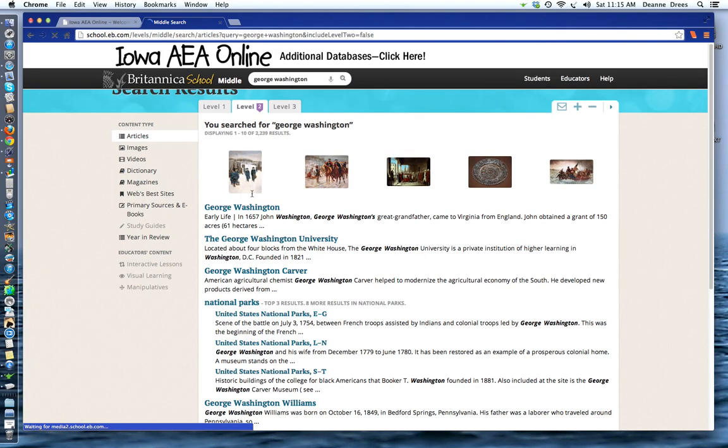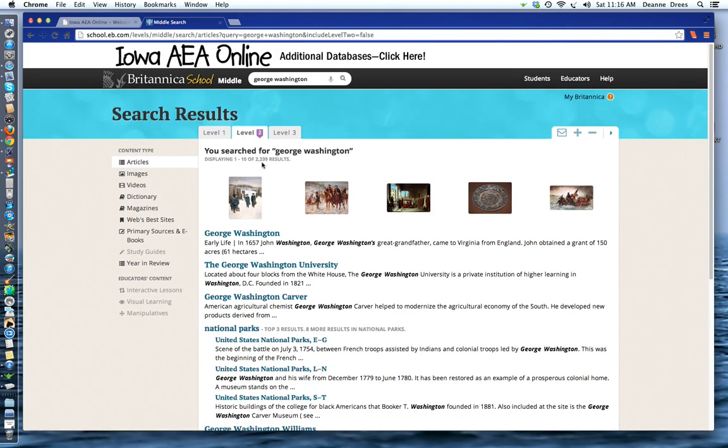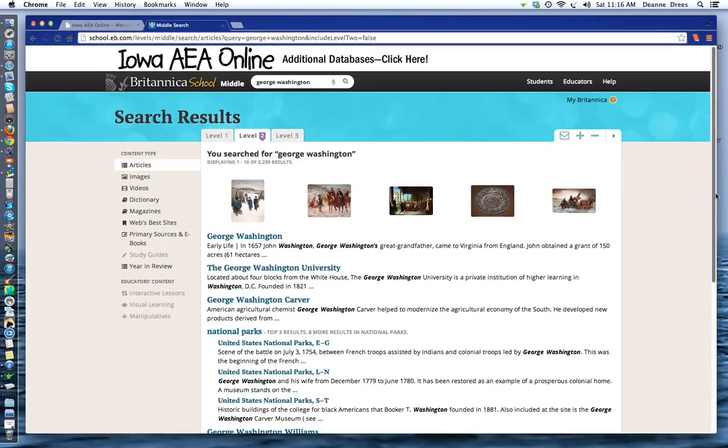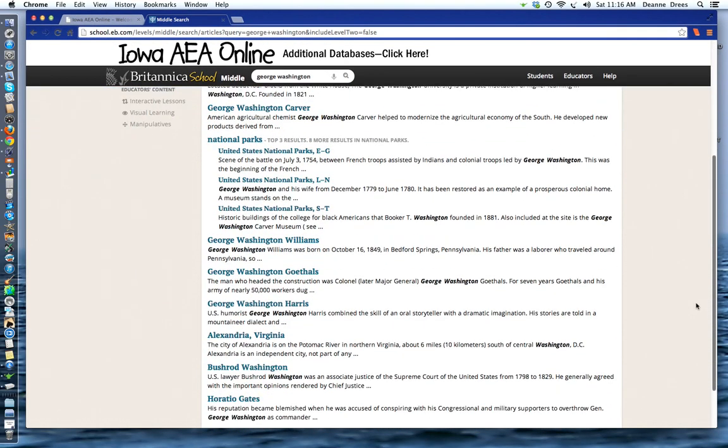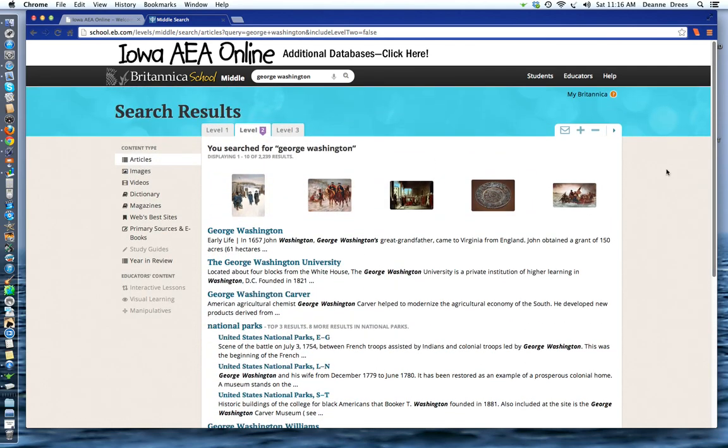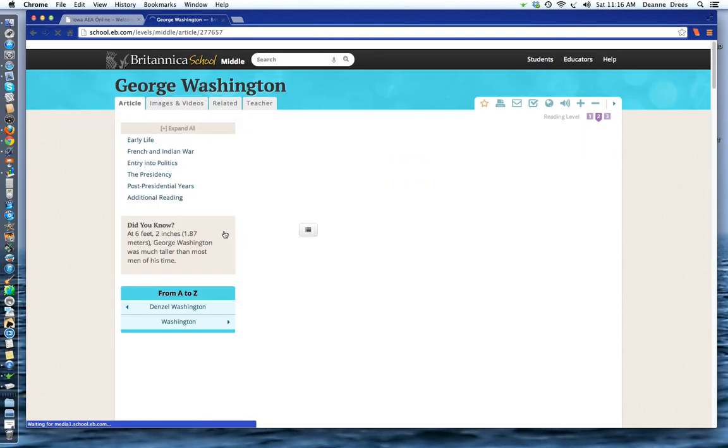And I click return. Now there are 2,239 articles that have both the word George and Washington in the article. The first one is George Washington, so that will probably be the one we use. Here's George Washington University, George Washington Carver, National Parks, and we could scroll down and see different articles that have both George and Washington in the search. So I'll click on George Washington.